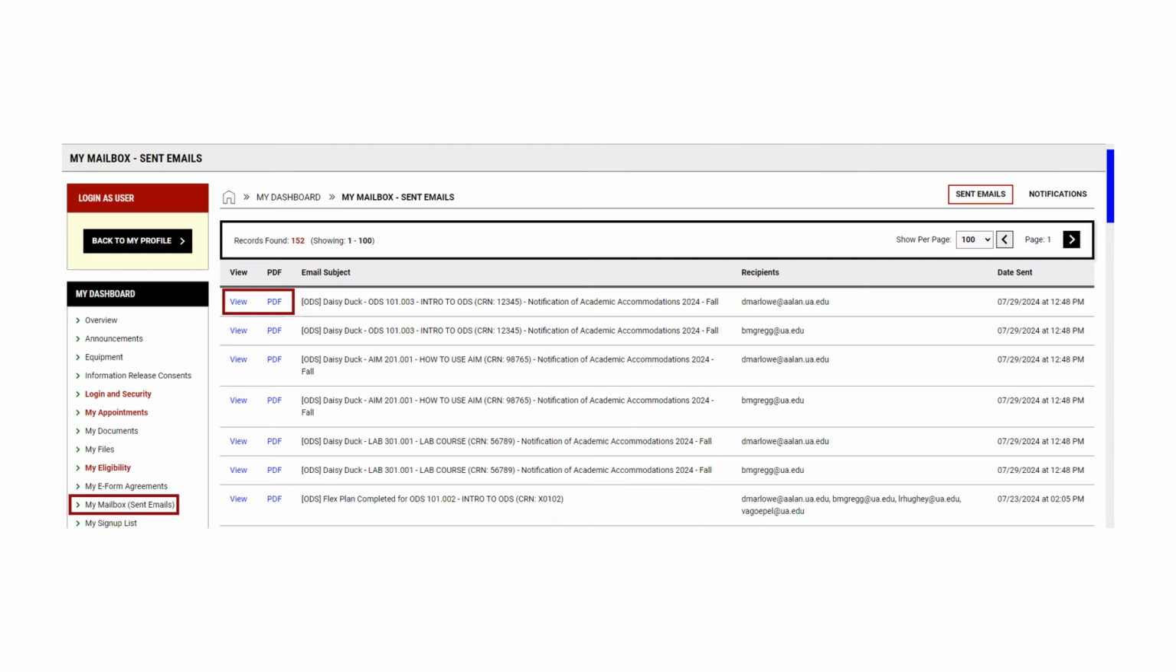Finally, you can view your accommodation letters by selecting My Mailbox from the left column. From this screen, you can view or download a PDF of your accommodation letters and additional communications you receive from ODS. When you are finished, select Sign Out from the top right corner.